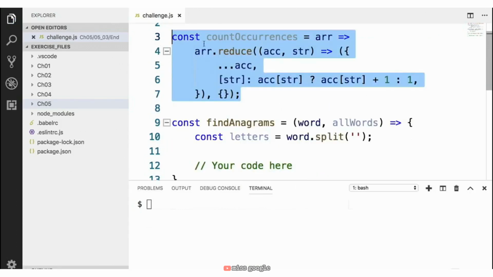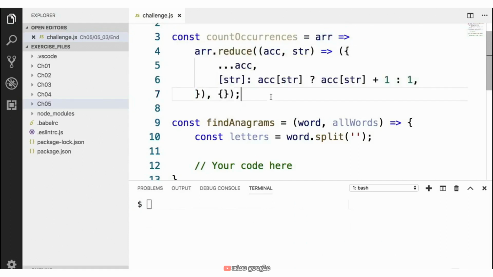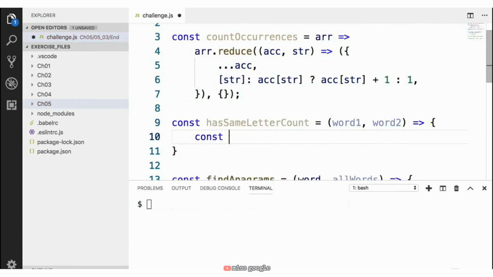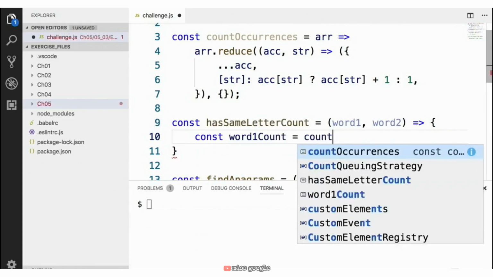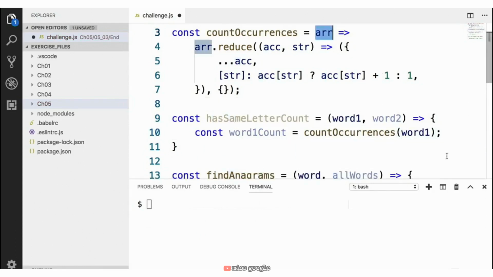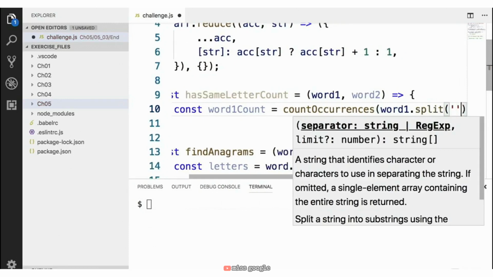And now that we have this countOccurrences function that we can use to convert an array of letters into an object that contains the count of each of those letters, let's create another helper function. We'll call this hasSameLetterCount. What this function is going to do is compare two words to see if they have the same number of the same letters. So we'll say word1 and word2 for the arguments. And inside this function body, we're going to define two new constants. We'll say const word1Count equals countOccurrences word1. And since countOccurrences expects an array of letters instead of just a string, we're going to say word1.split empty string, as I showed you down here.